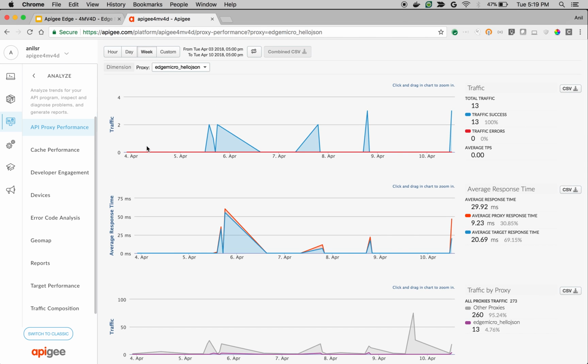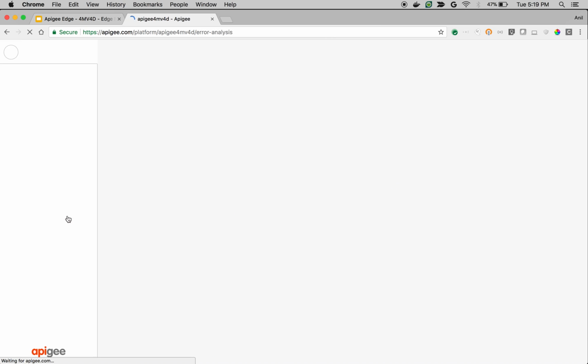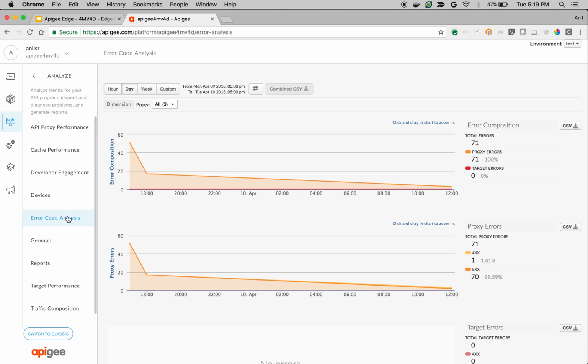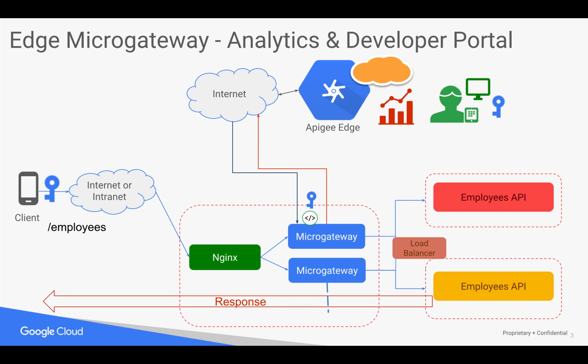Whenever a single request goes through Apigee Edge Microgateway and then goes back to the client, we capture a lot of information into analytics, and you can visualize the data, including API proxy performance, developer engagement, devices from which the API calls are coming, as well as error code analysis: how many are 200, how many are failures, how many are 400, 500. You can see all the data. That's how Edge Microgateway works along with Apigee Edge Cloud, where you can leverage analytics and the developer portal.